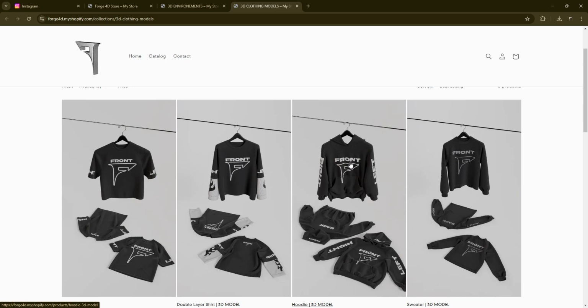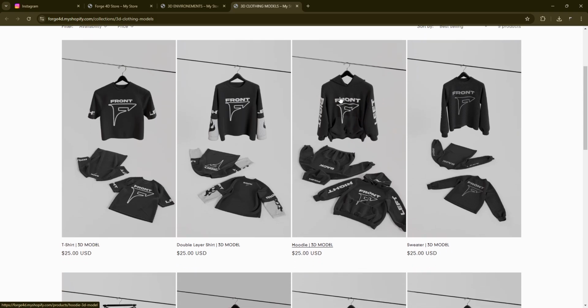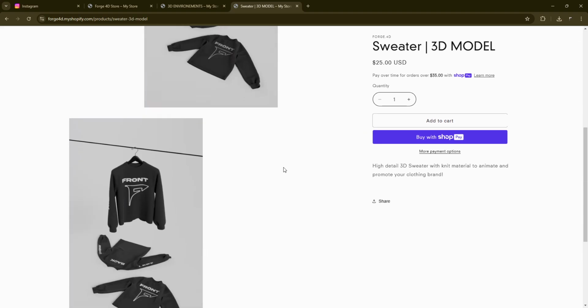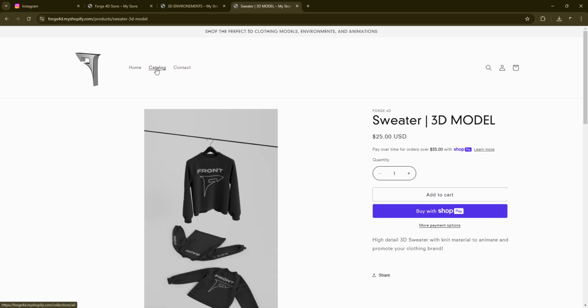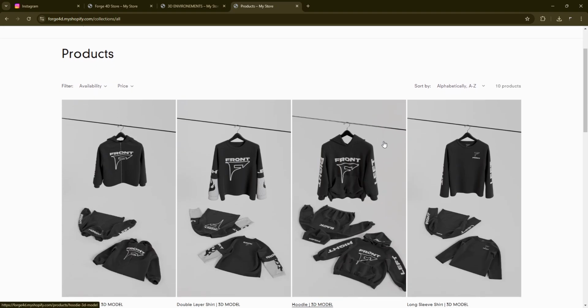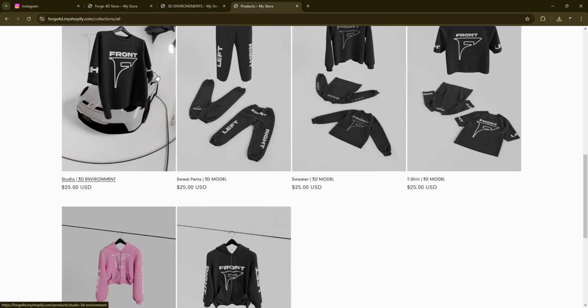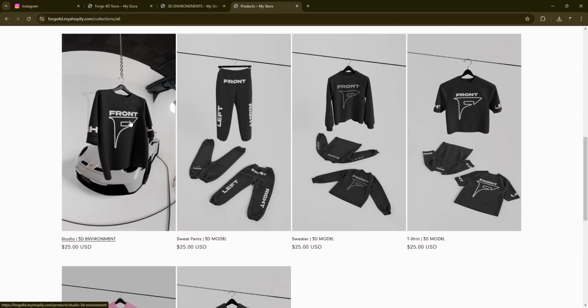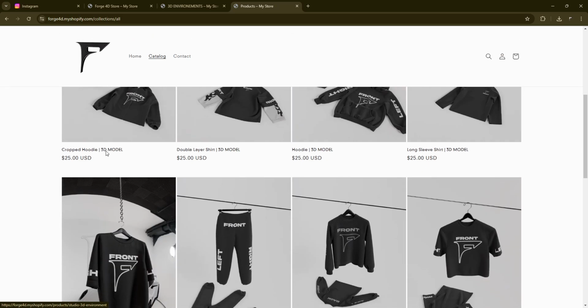For this quick guide, I'm going to show this hoodie and the knit sweater because this sweater comes with two materials, and I'm going to show really quickly how to switch between them. And then I'm also going to be showing how to work this studio environment, how to bring the clothing into it basically.